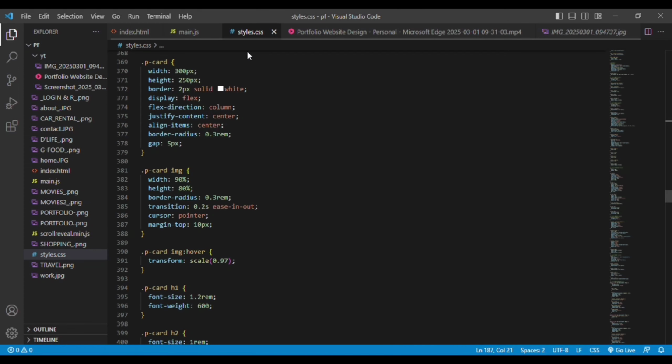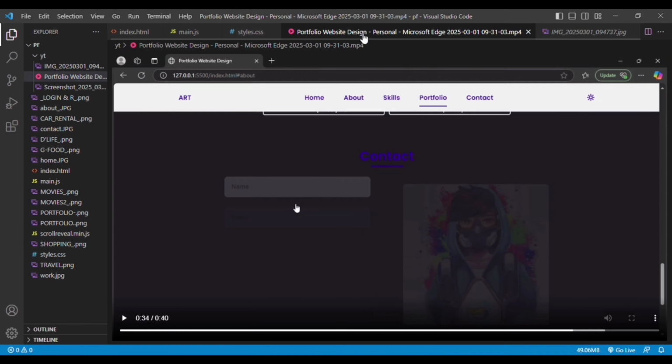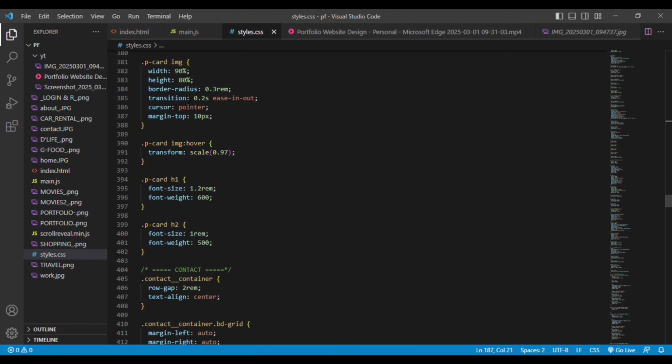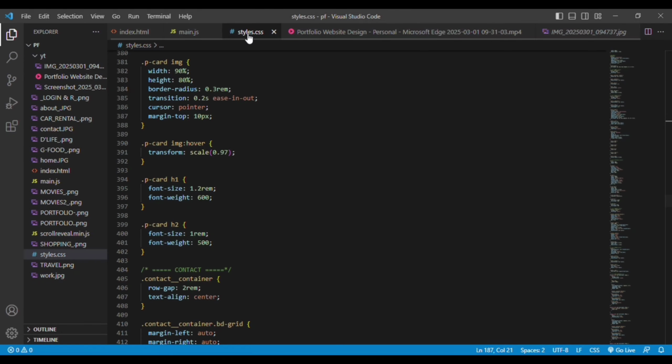Next we have P card image. For the image we are using width equal to 90%, height equal to 80%, then border radius is 0.3 rem. You can see the border edges. Next, transition is 0.2 second ease-in. So whenever you hover onto the image in the portfolio section, it will be zoomed inside. It gives a nice hover effect to the portfolio section. Next we have cursor pointer and margin top is 10 pixel.